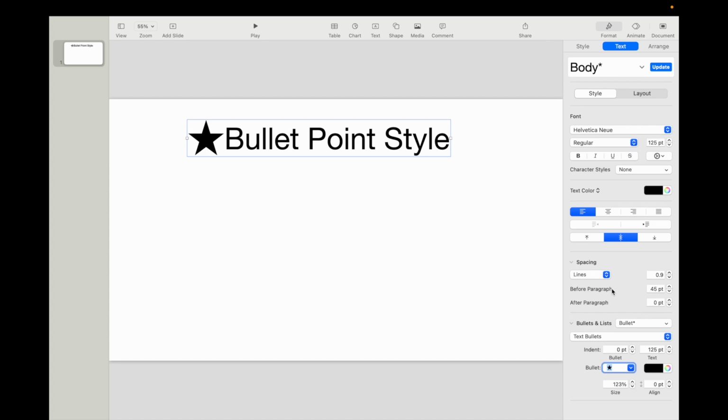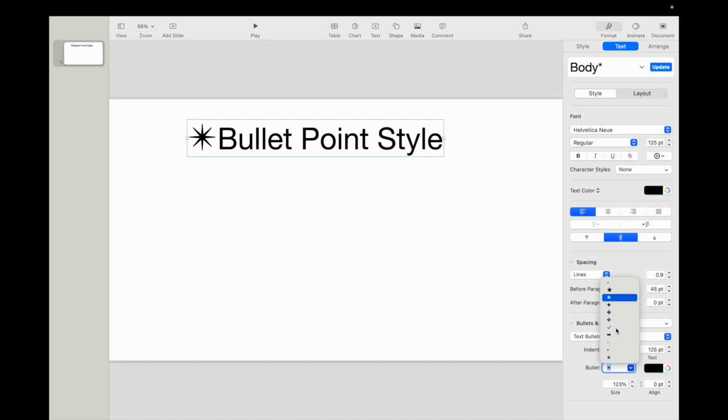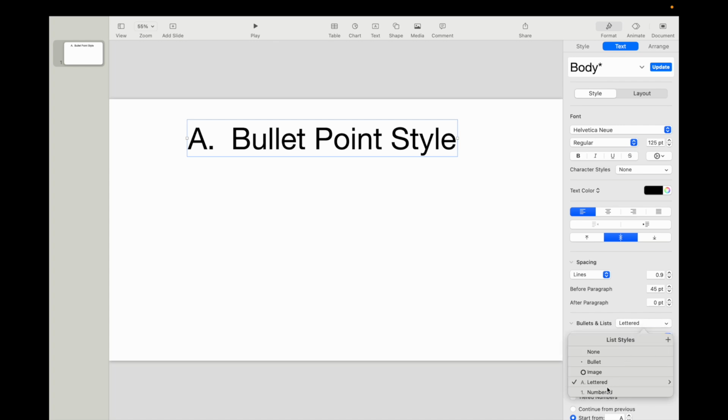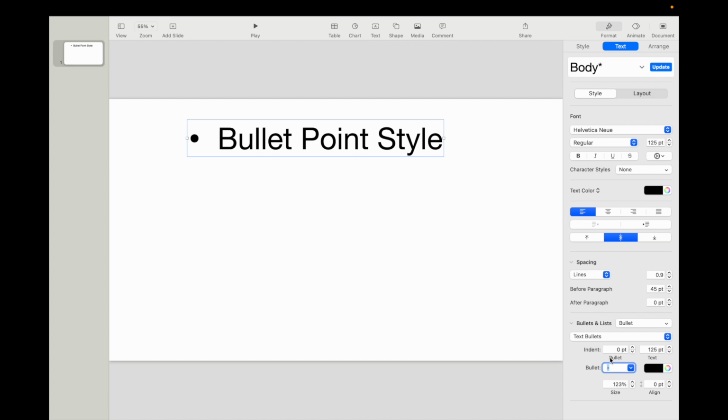can actually change it so you can have stars. You can have whatever this is. You can kind of have a check mark, whatever the case may be. You can play around with it. You can also change it to an image as well. You can change this to a letter. You can change this to a number. Whatever the case may be, you can play around with it. It is completely up to you.